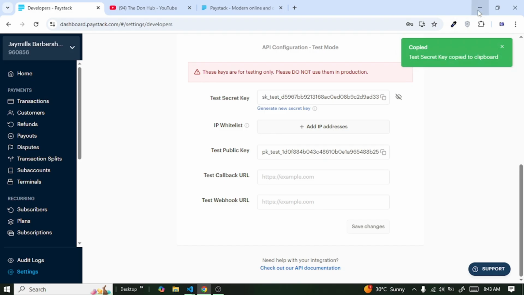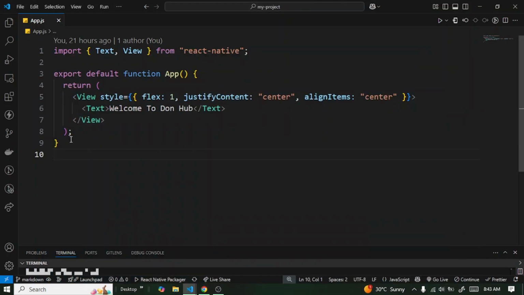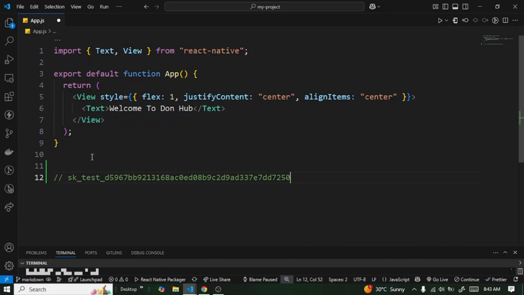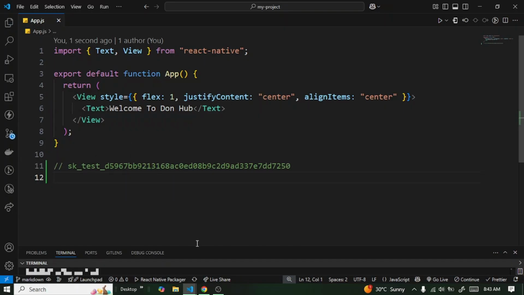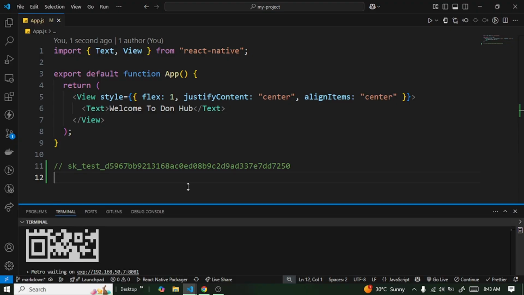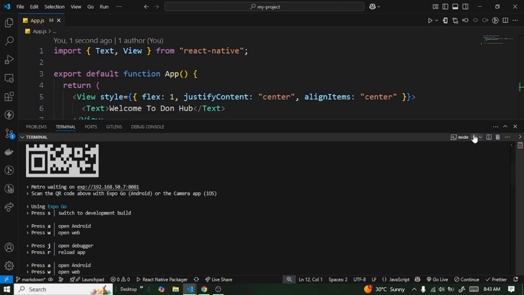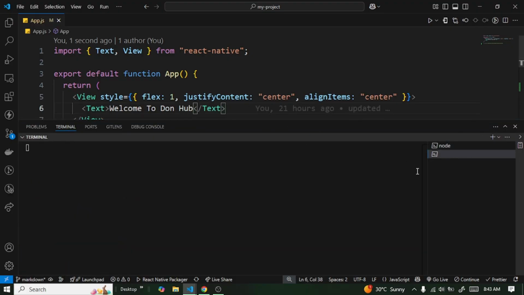And once we are done, we can head back to our code editor. I'm just going to paste it down here, and then let's proceed. There are two packages that we have to install. One of them is the React Native Paystack web view, and the second one is React Native web view. So we are going to install these two packages.